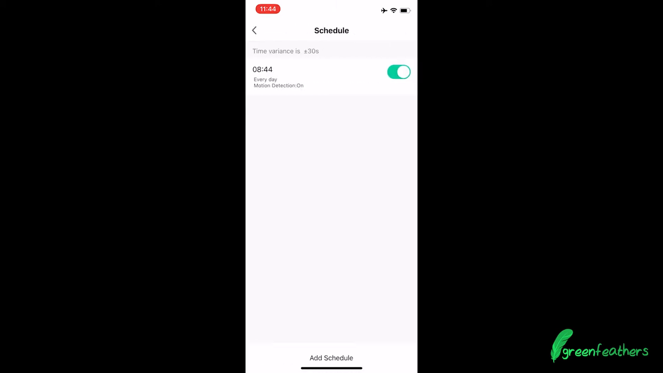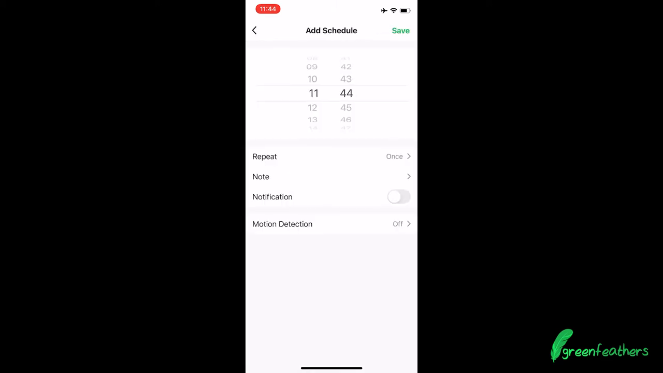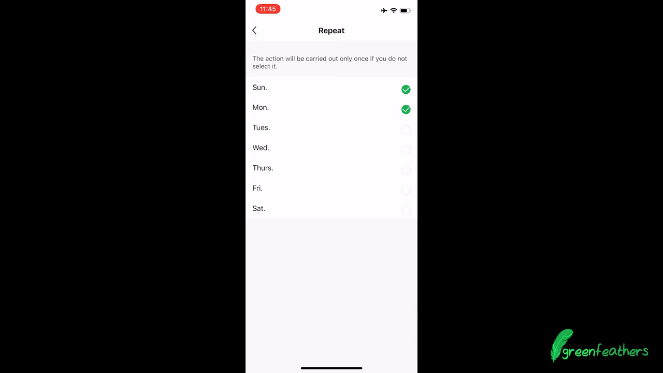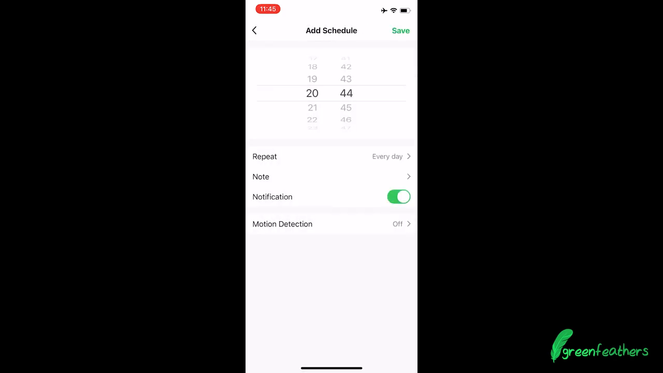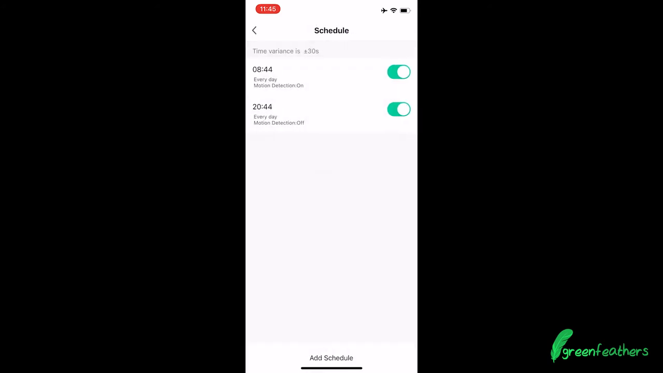The next thing I'm going to do within the schedule is at the bottom here, we've got add schedule. I want to turn them off. So again, at the bottom, we have off and that's selected. And the same thing, select a time. I'm going to choose 8 p.m. at night. Select all, let me know about it and tap save again in the top corner.